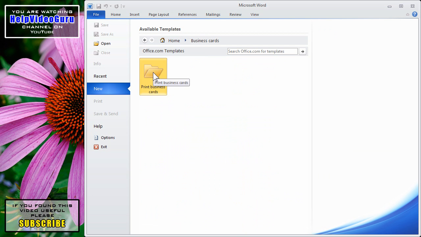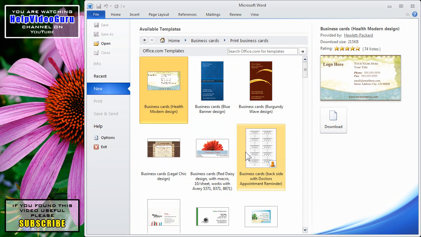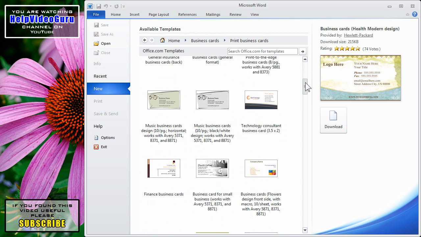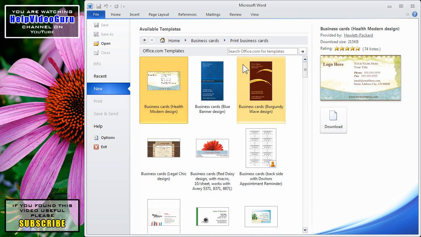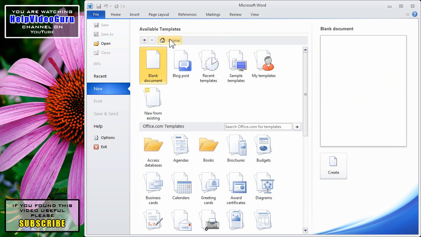Here we've got business cards. Now, the thing about these templates, of course, is that they're all customizable to contain your own information. For example, here on the right where it says logo here, your name here, your title. So it's all set up, all the fonts are chosen, the placement for pictures is set out for you, and all you have to do is input your own content.